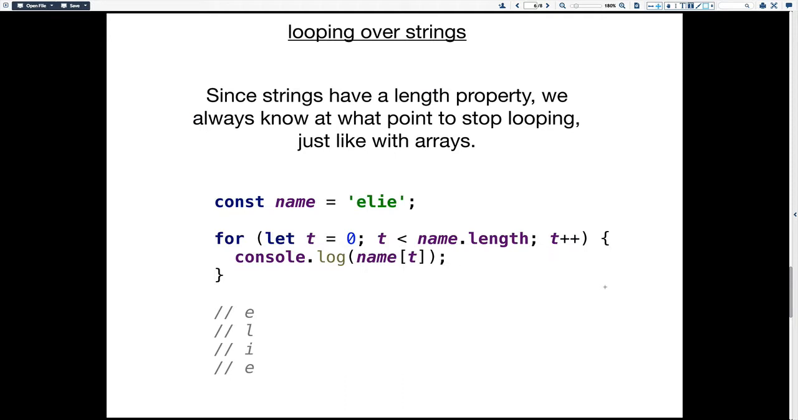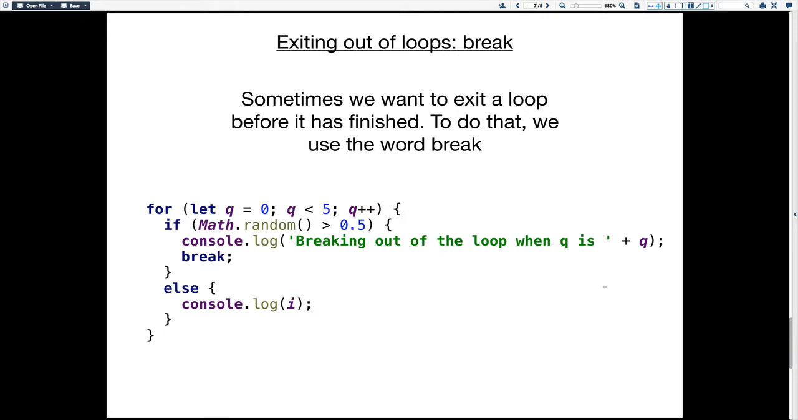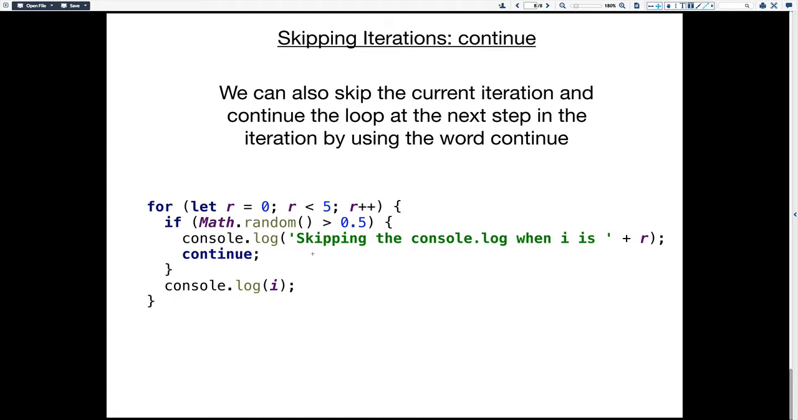We can loop over strings. Here's a simple example, going through a string, and in this case we're looking at each individual character in the string. And we can also break out of a loop at any given point. Again, this is the same as it would be in the ancestor languages. This is a break here, which is going to exit out of the loop. Continue allows us to skip individual iterations. Again, we're skipping over one iteration of the loop here.